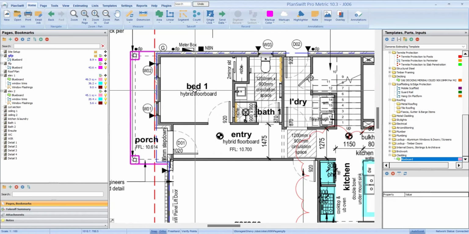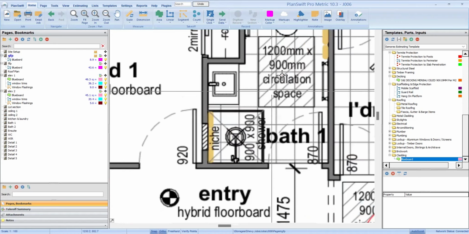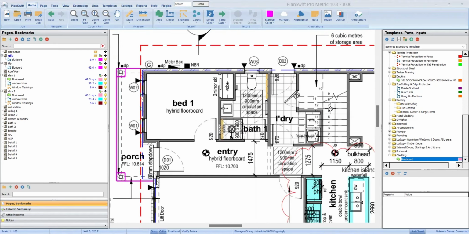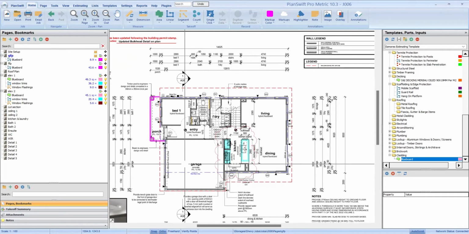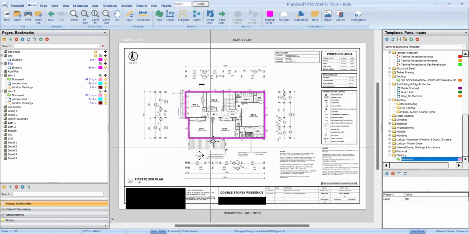So we have different types of floor finishes. We have carpet flooring, laminated flooring, vinyl flooring, and we can also use the regular, which is tiles. But for this project, we're going to use laminated flooring, carpet flooring for the bedrooms, and tiles for the wet areas. So let's just use this one.